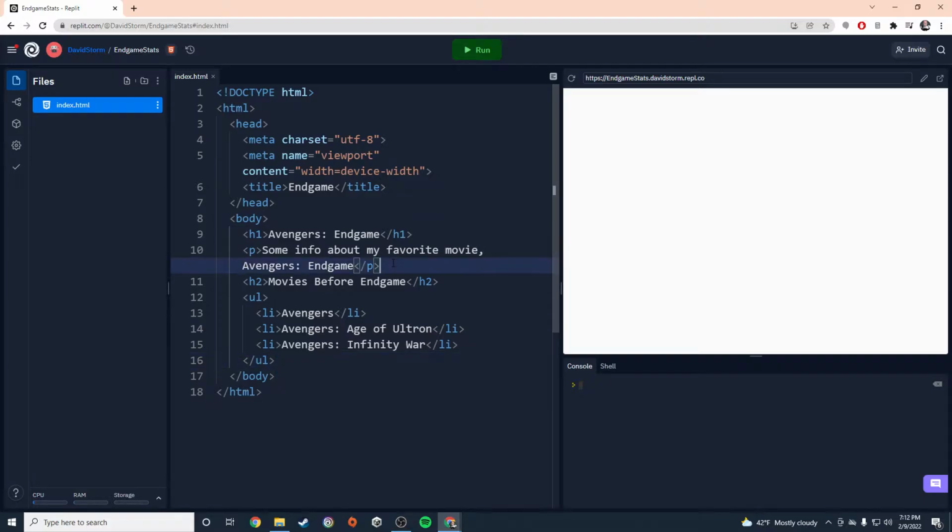Let's go ahead and take a look at my website to see if it actually looks kind of good. So I'm going to run it. All right, perfect. So I have my H1 up here, some info about my favorite movie, Avengers Endgame, movies before Endgame. So Avengers, Age of Ultron, and Infinity War. All right, so I have my list in there.